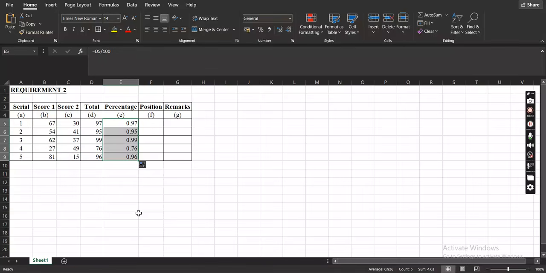But now you want to change it to percentage. You come here, you see this symbol percent. After highlighting all of them, you click percent. It has solved it in percentage for you.